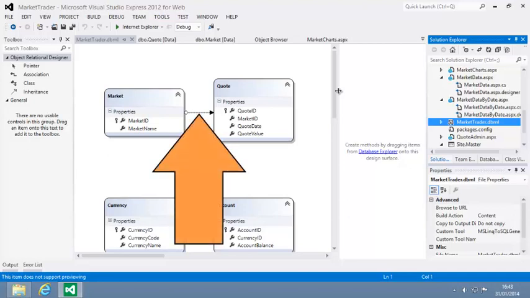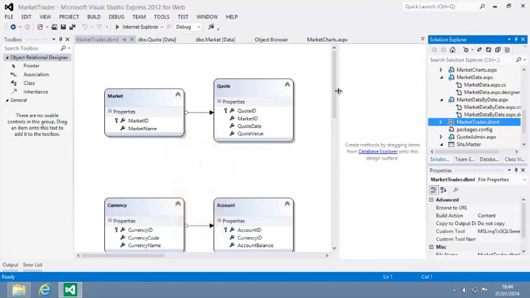You can see an arrow between the market and quote tables. This indicates the presence of a relationship. The relationship tells LINQ that the two tables are linked by the market ID primary and foreign keys. This relationship allows LINQ to extract the market record for every quote and to extract all quote records for every market. You will see this behavior in action in the coming lessons.